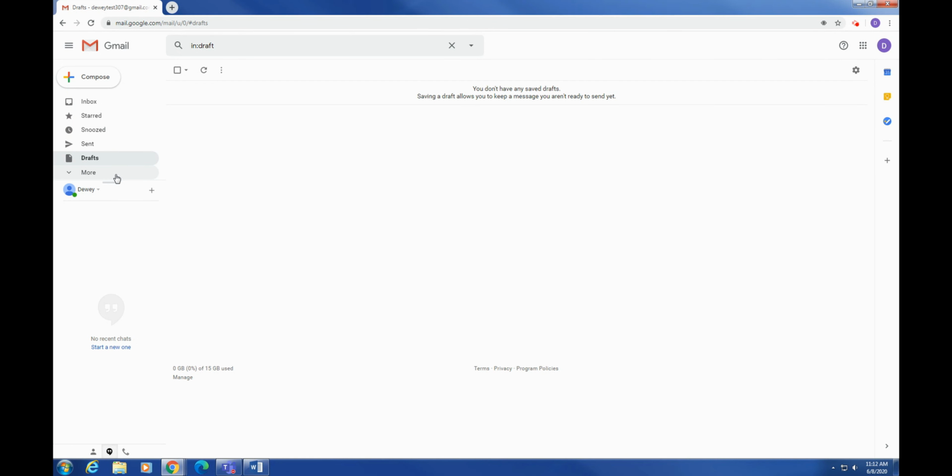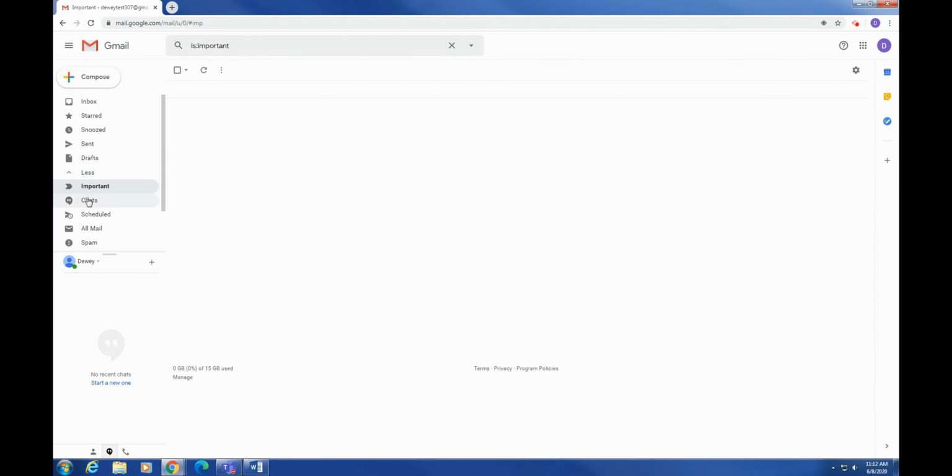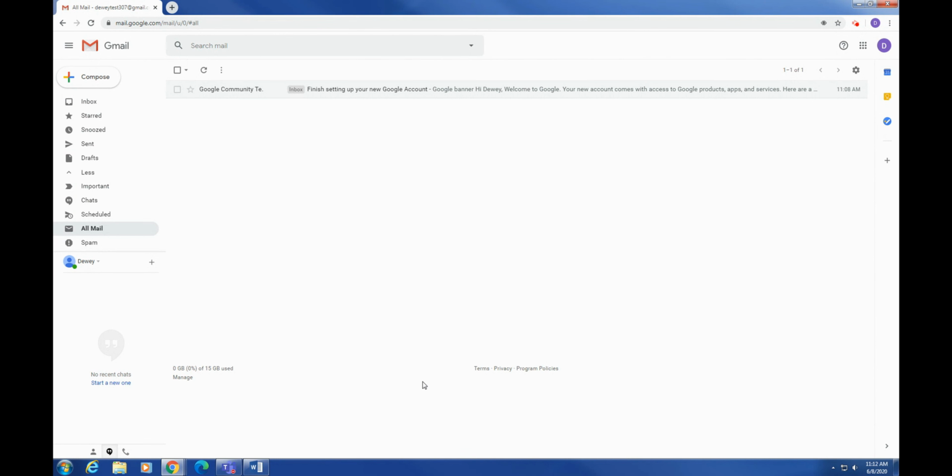And under more, there's important. In addition to starring something, you can also mark it as important. Chats is like an instant messaging system. You can do that with your contacts. We don't have any yet, so there's nothing up here. Scheduled, you can schedule an email to go out. All mail, that's going to show everything.